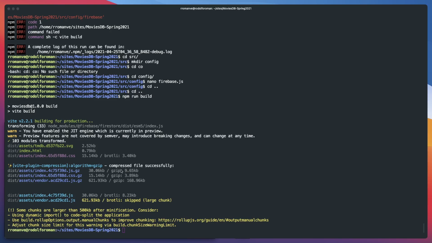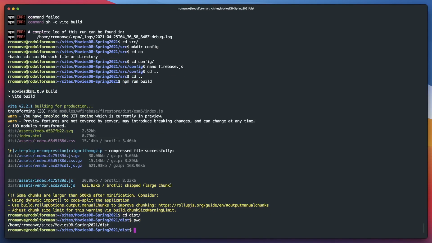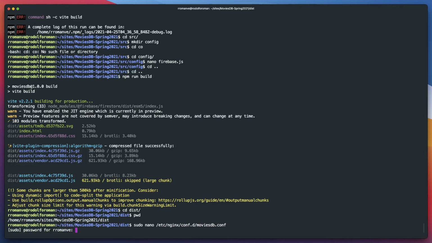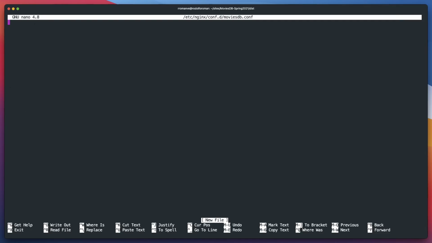So now that we have that, we should be able to go to the distribution folder. Let's do pwd and let's save this somewhere. And let's do now sudo nano /etc/nginx/conf.d, and let's call this moviesdb.conf. We put the password and let's do the server.